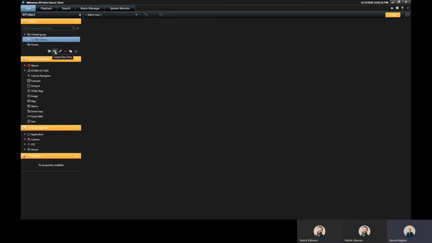I now have the option to create a new view, to rename this, delete this, or to copy this as well. I can copy this entire folder. So let me rename this, and we're going to call this demo for this purpose. We can name this whatever we like, and we can build out lots of different groups as well.